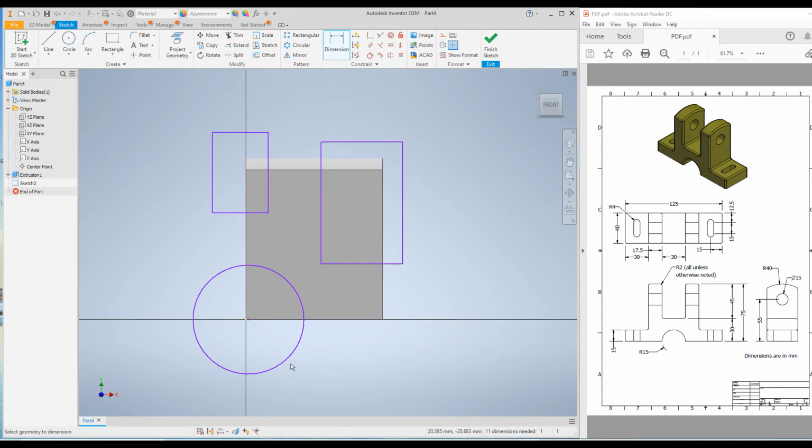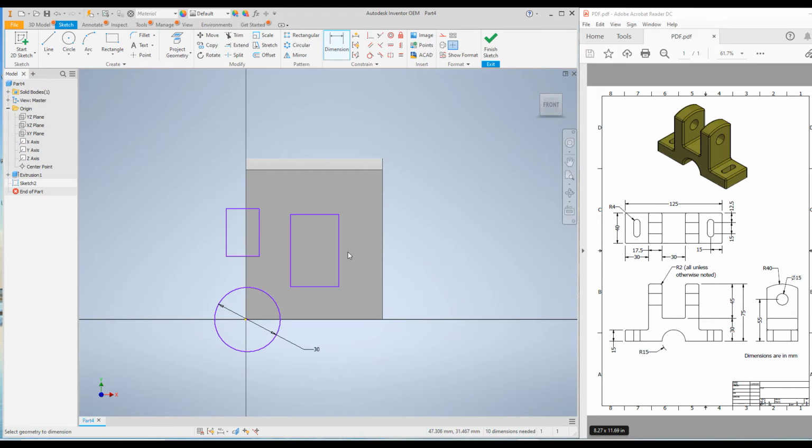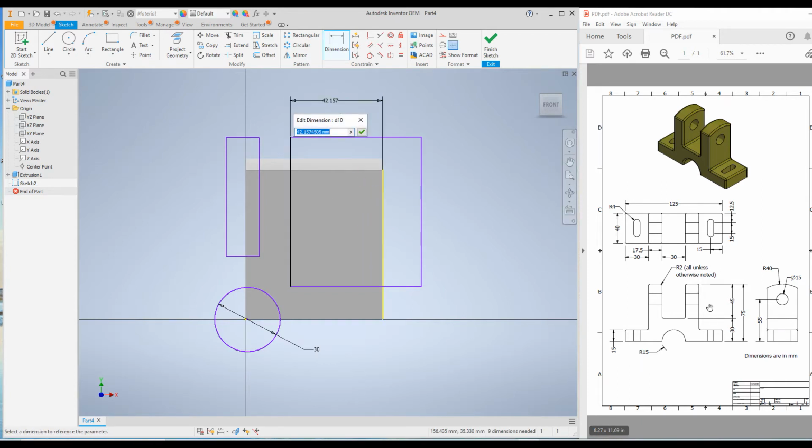Add a few dimensions. The diameter should be 30 millimeter. The radius is 15 millimeter, 30 millimeter. Click enter, and drag the rectangle like this, and add a few more dimensions. From this point to the line should be 30 millimeter.